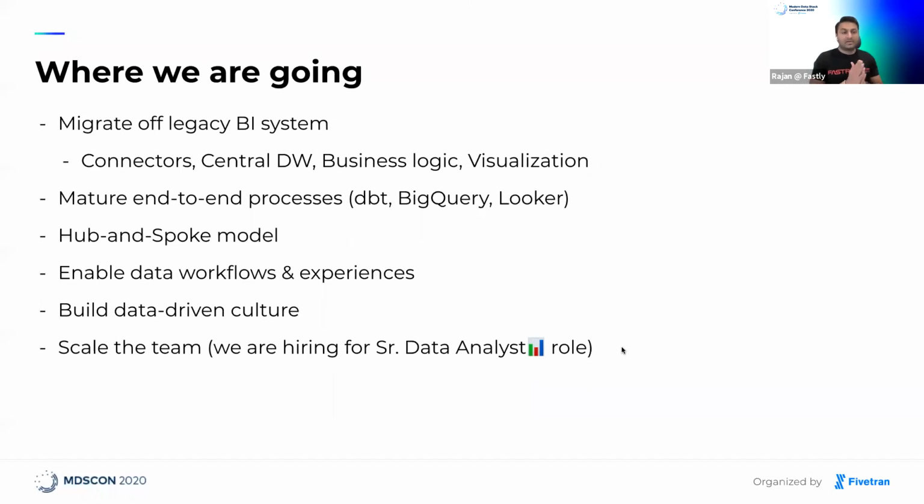And where are we going from here? So our biggest project currently going on is getting off the legacy BI system, which has connectors, data warehouse, business logic, and visualization, and putting all these 4 different pieces into different modules of this modern data stack.